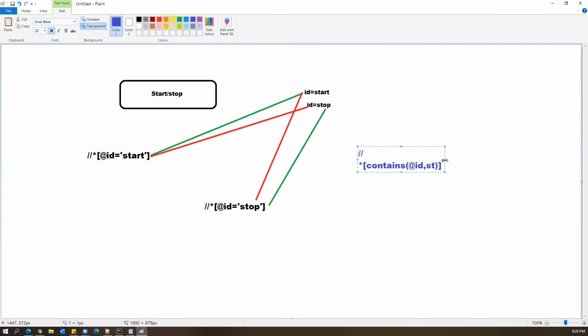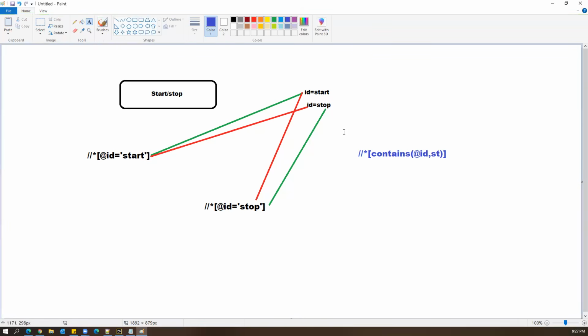Now what will the contains method do here? The contains method will just check whether the ID contains ST or not. That's it. In the first case, the ID contains ST. In the second case also, the ID contains ST. So both are matching, exactly matching. This is how we write one Xpath to find elements whose properties are dynamically changing. This is how we use the contains method.